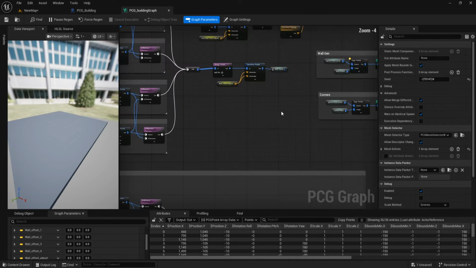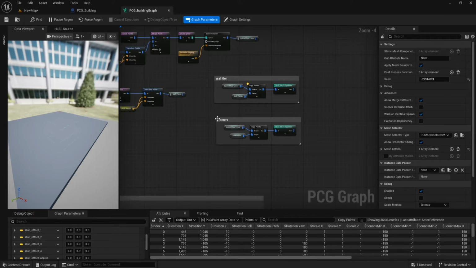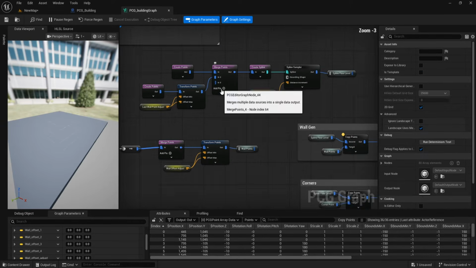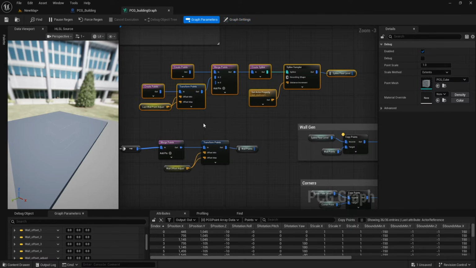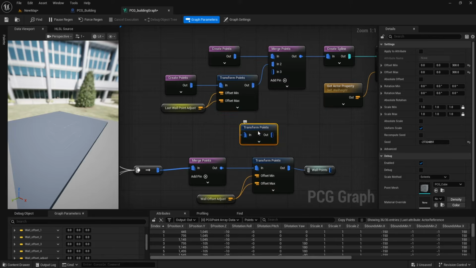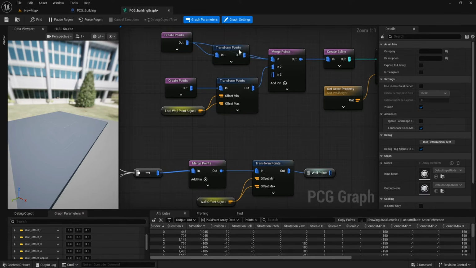Now I am going to change the base floor. For that I am going to delete the base floor. Go to the floor spline section. Make some room, arrange these nodes. Copy the transform points node and connect it to the first create point node like so.